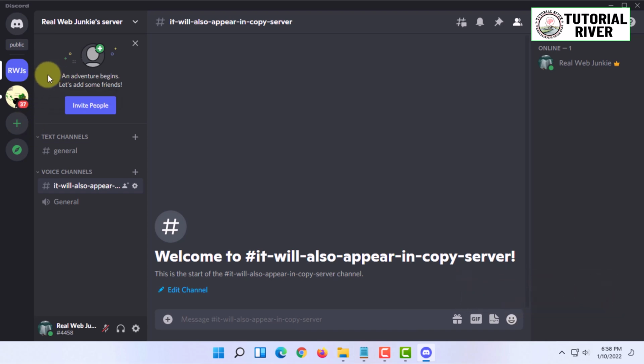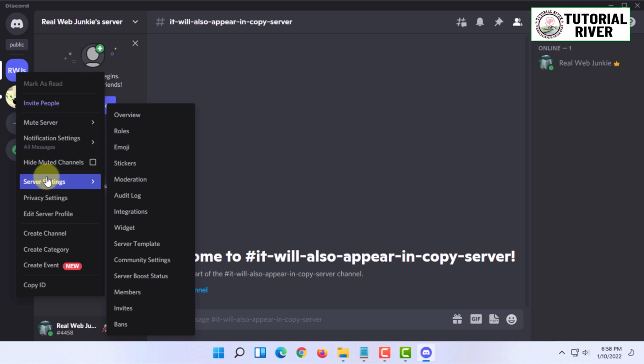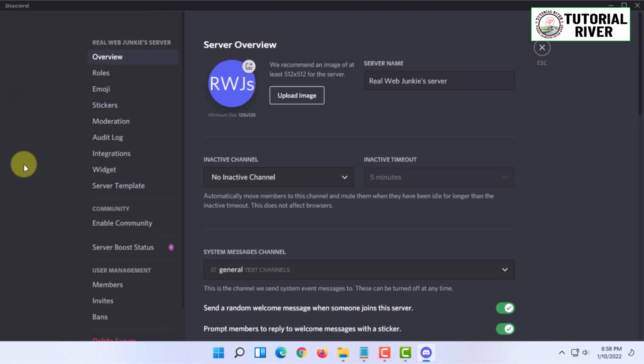and go to that server of yours and right click on it and click on server settings. So in here you will find an option called server template. You have to click on that.